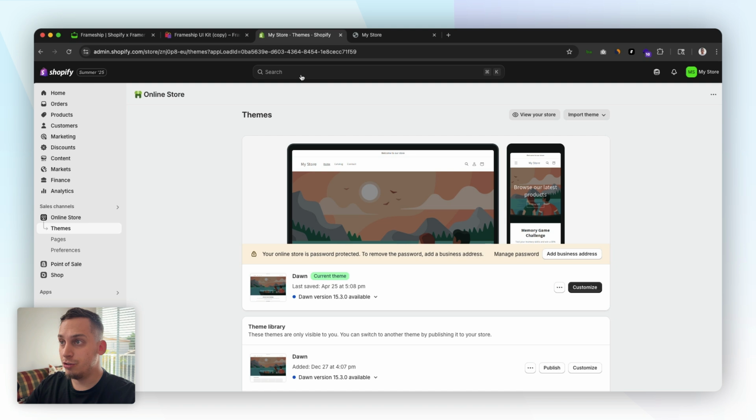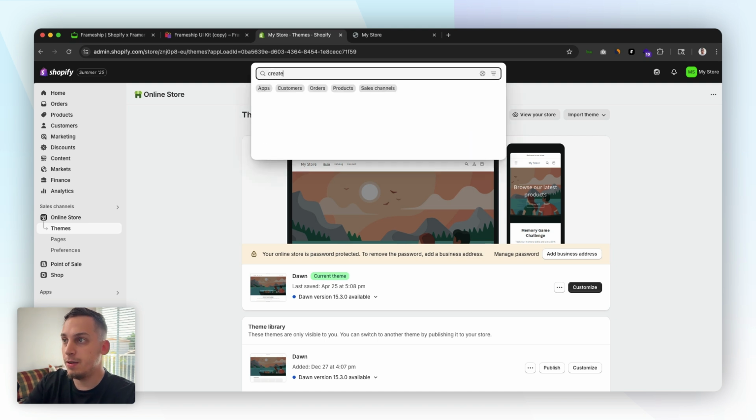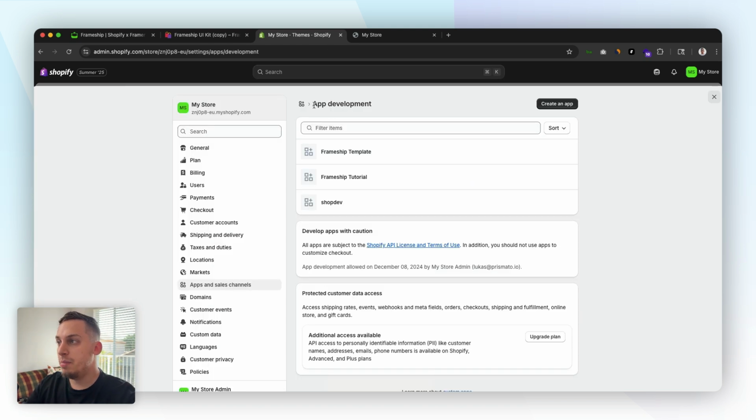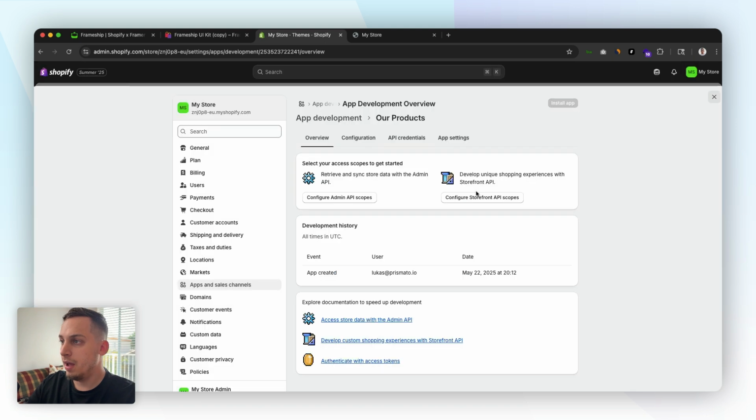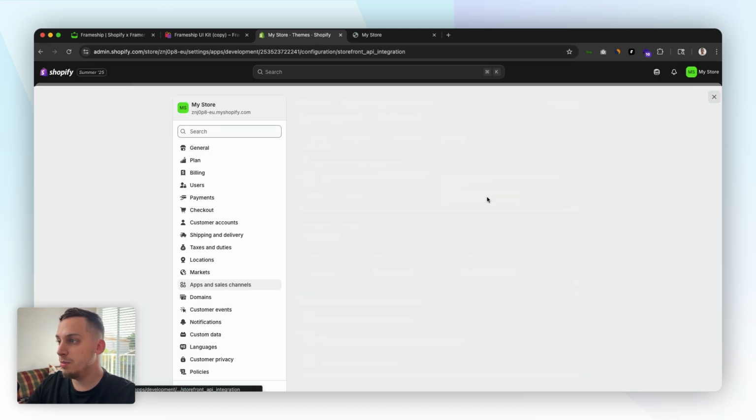And we go back into Shopify. Let's go here and say create app. And under app development, we can go ahead and create an app. So let's just do that. Let's call this one our products. Click on create an app. And then what we have to do is go over here to configure storefront API scopes.